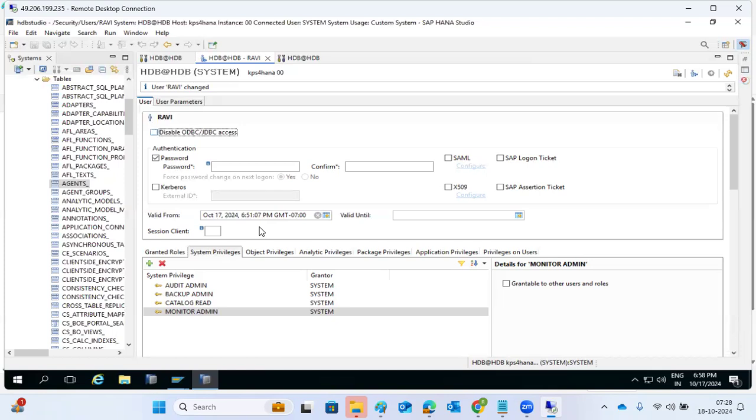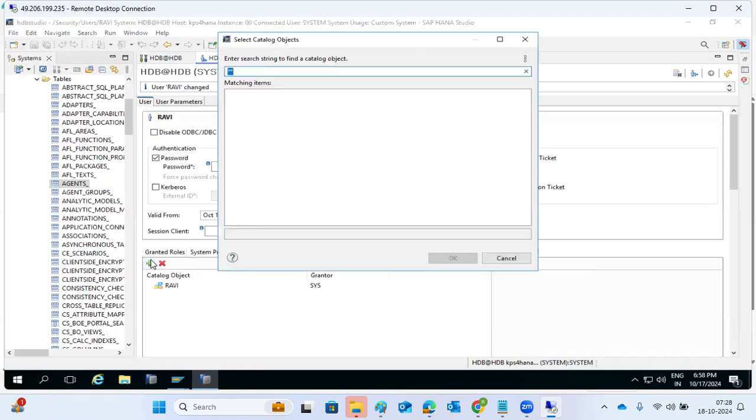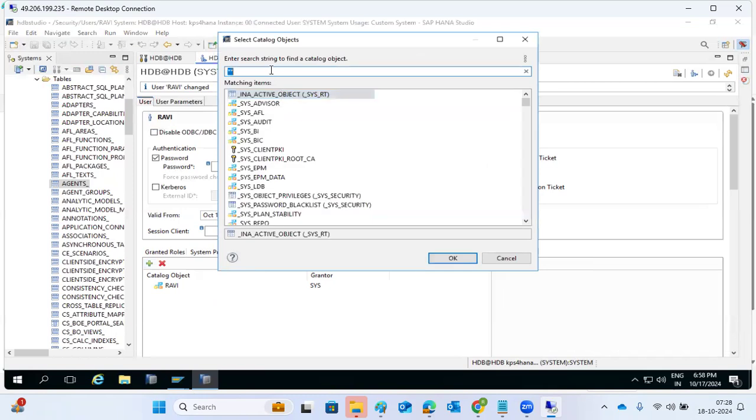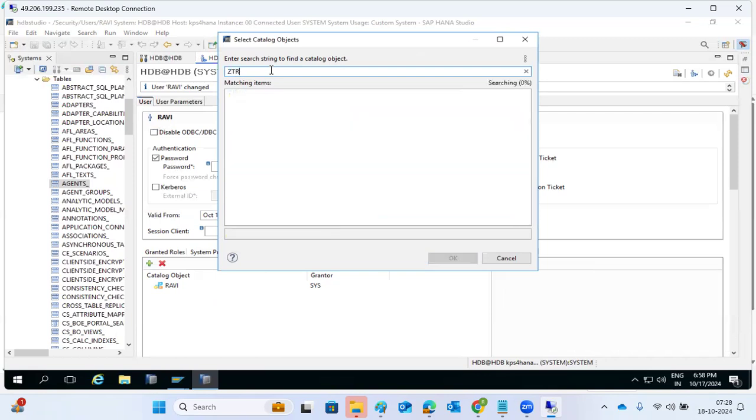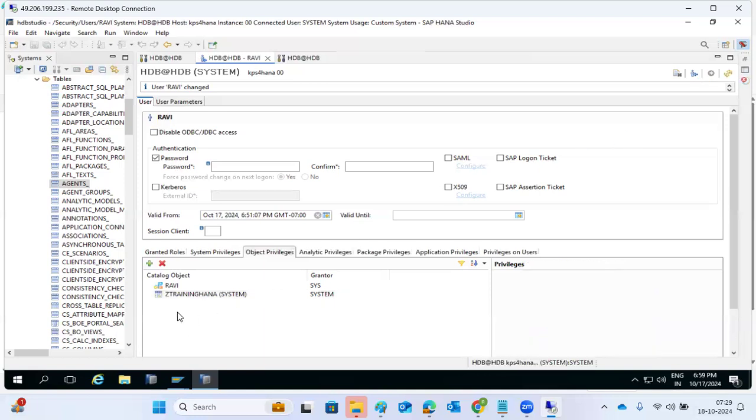Data level access means you have to go for the object privileges. Go to object privileges, then choose which object, which table, which schema you require access to. Suppose there is the jet training HANA schema we created yesterday. You require access to this table: select privileges. If you want to insert some data, you require that privilege. Then click on the OK button. This way you assign object privileges to the user.